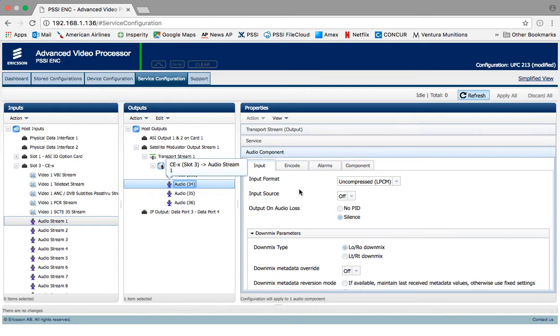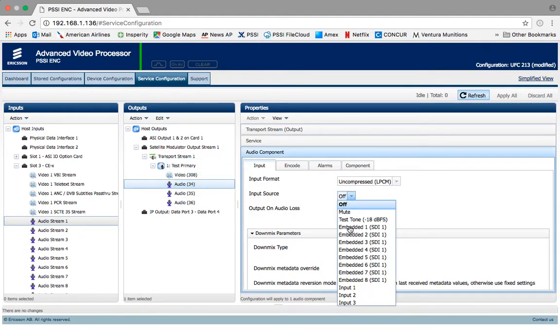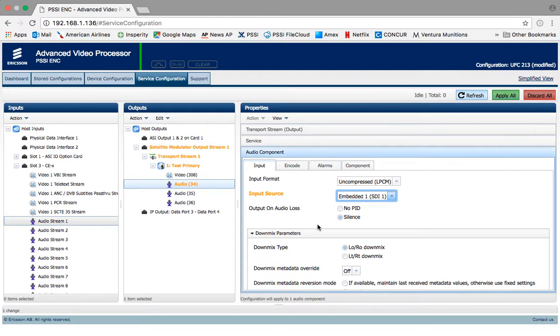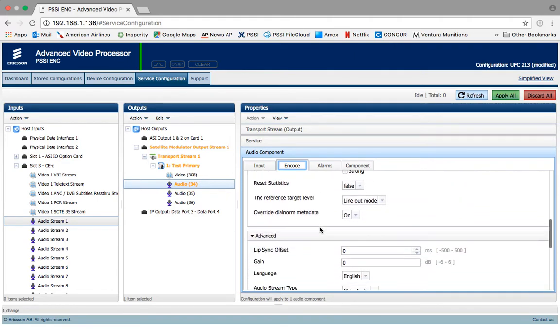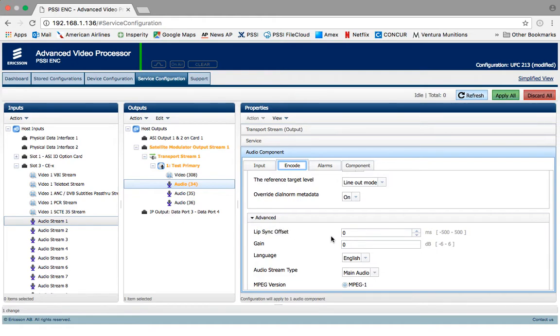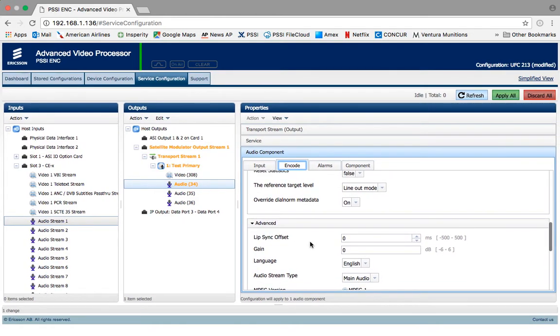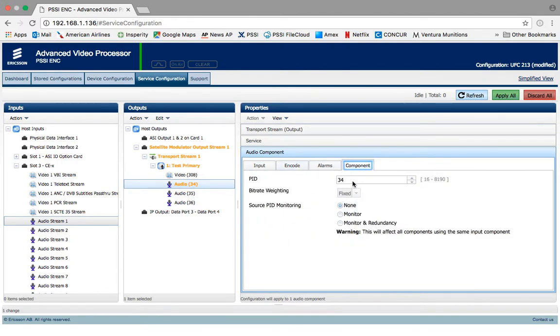Now for the audios, you start with input, uncompressed. For audio 1, I'm going to have embedded SDI 1. Encode MPEG layer 2, 384, it's stereo, embedded PCR on. Also down here in the advanced menus is where you would change lip sync if your client wants you to offset the lip sync for any reason. And then you go over here to component, and I'm going to change the PID to 256. Second one, I'm going to change to 257.